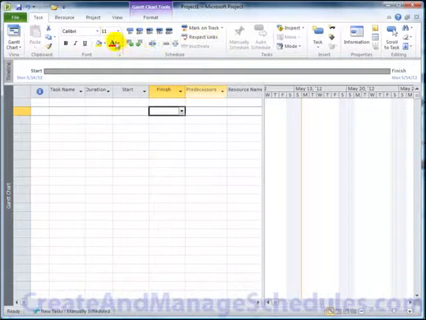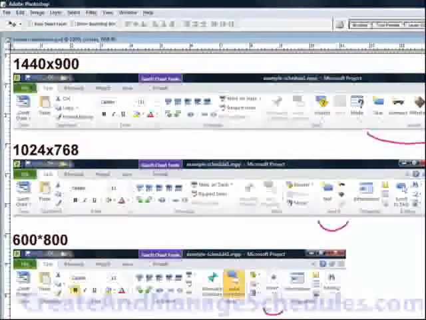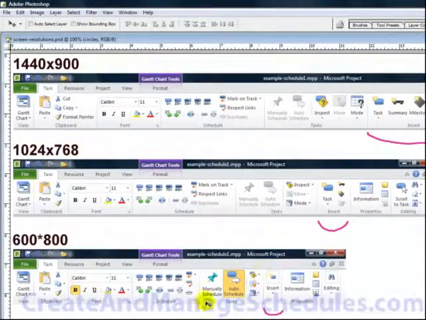I want to point out that what you'll see here in the toolbar section is really different depending on your screen resolution. So to help illustrate that, let me go to Photoshop. What you see in Photoshop here is an example of what you'll see in a 600 by 800 resolution, 1024 by 768 resolution, and a 1440 by 900, which is what I have on my laptop.